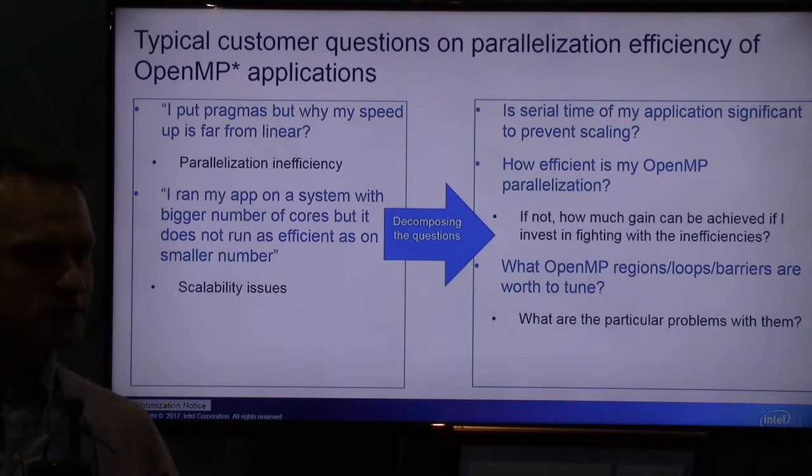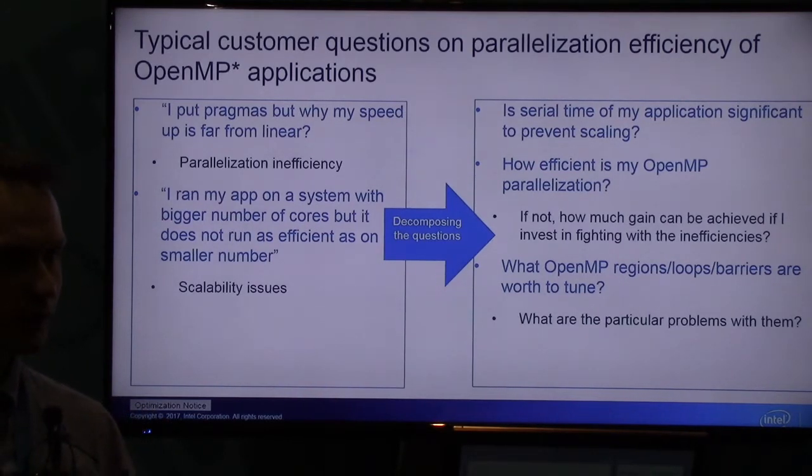What theoretical gain can I have, for example, if I invest in performance tuning of this parallel part of my work? And if I introduced several lexical regions, which region is less efficient, how much theoretical gain do I have for a particular region, and what can I do with this? I have some clauses, for example scheduling with some granularity, and I might collapse my loops and all that stuff, but what can I do?